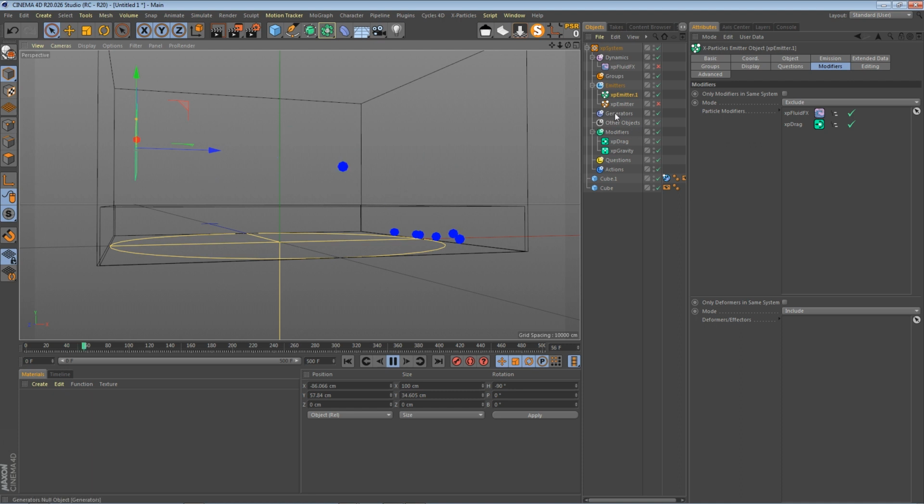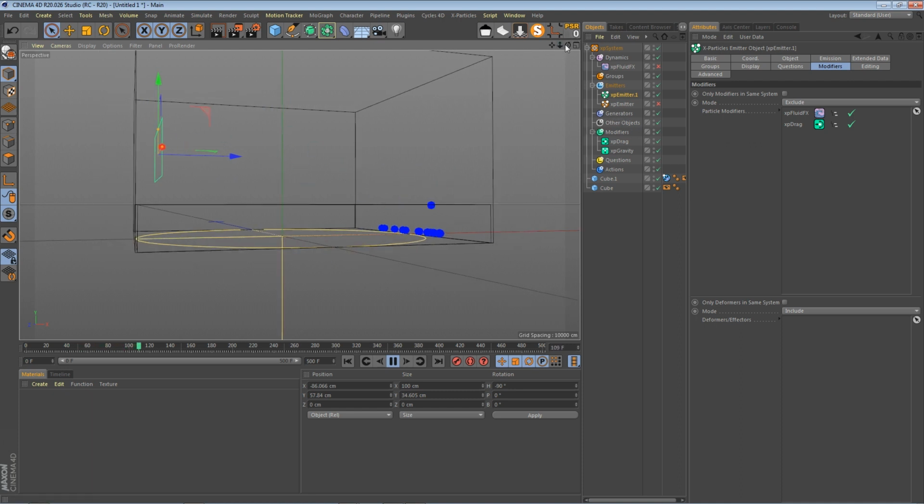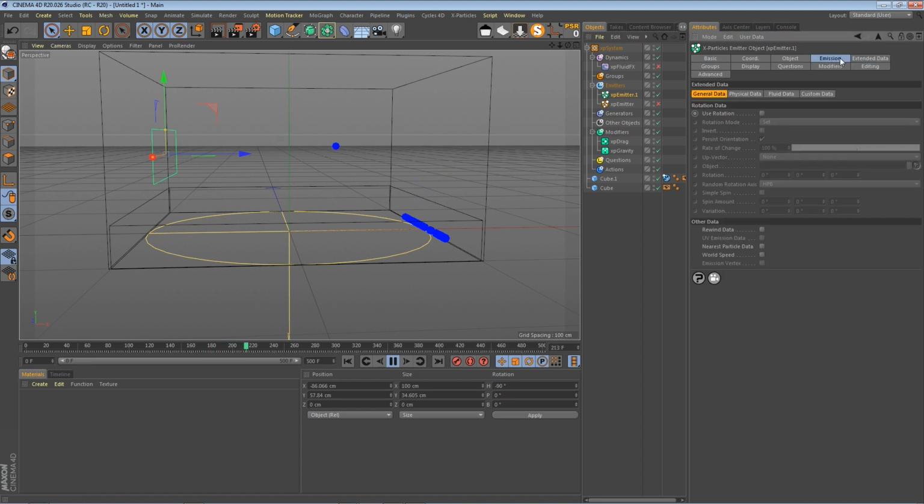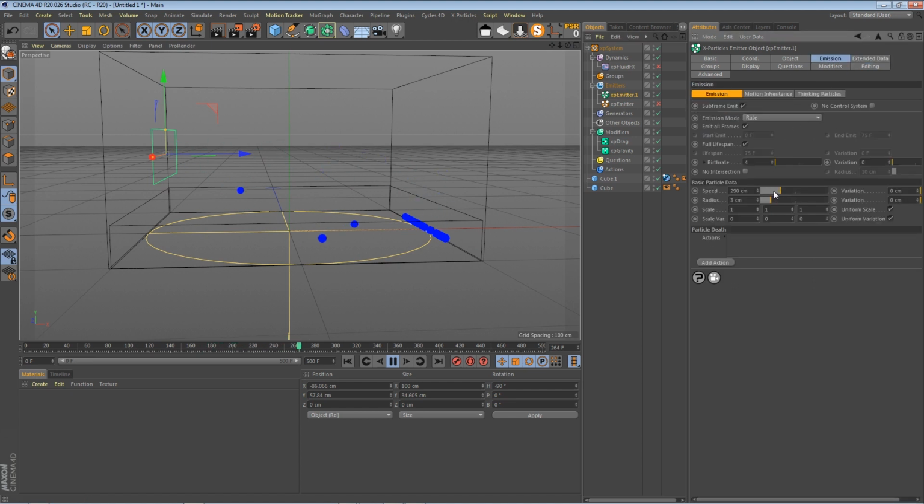So now they are far too fast, obviously. Let's reduce that speed and see. Yes, something like that. Okay, that's good. That's very good. All right.